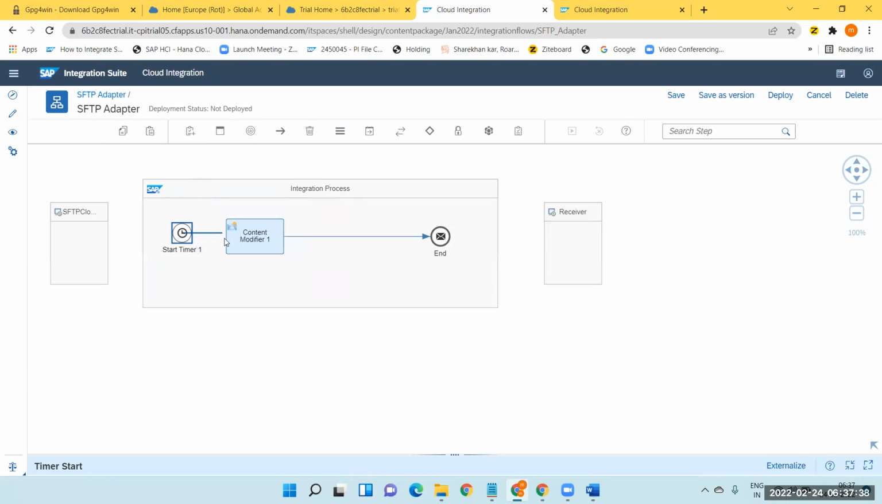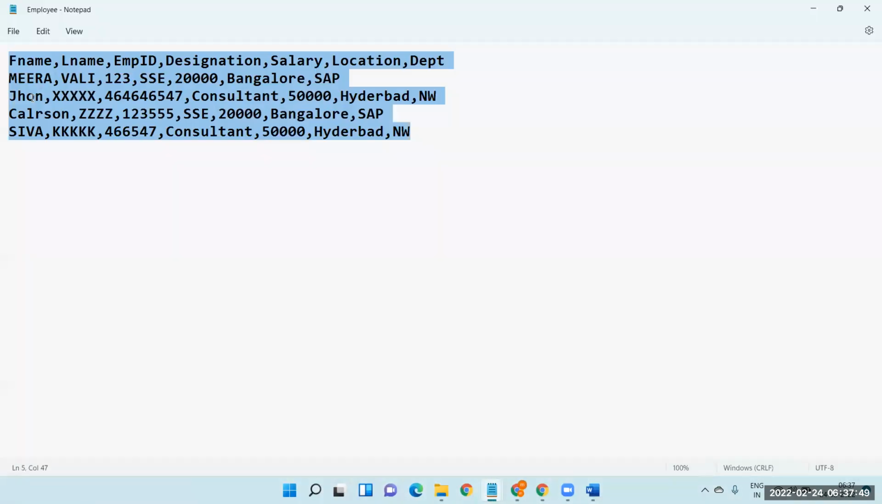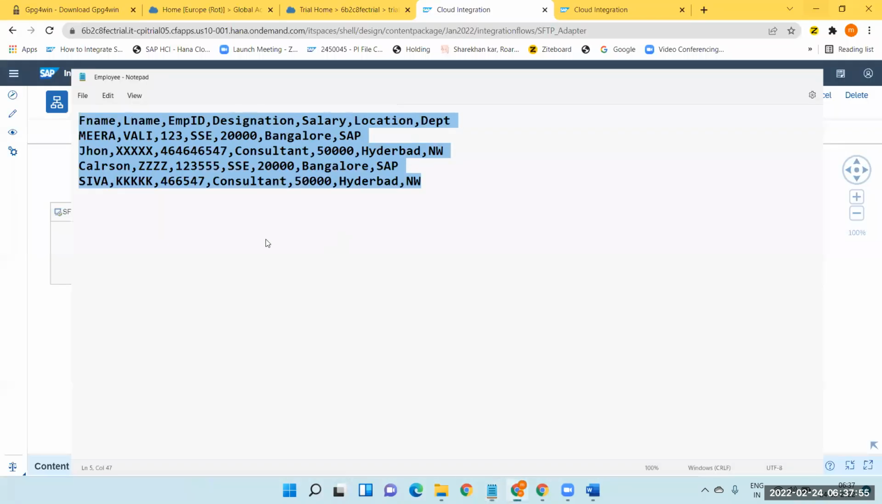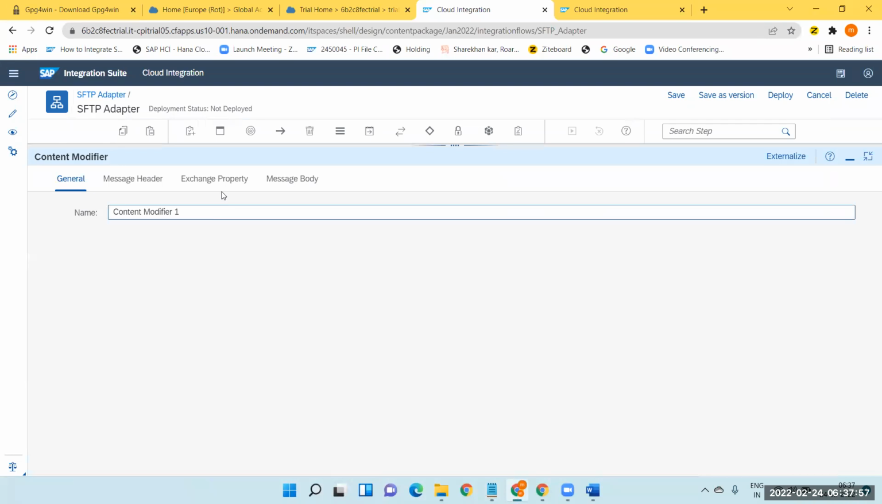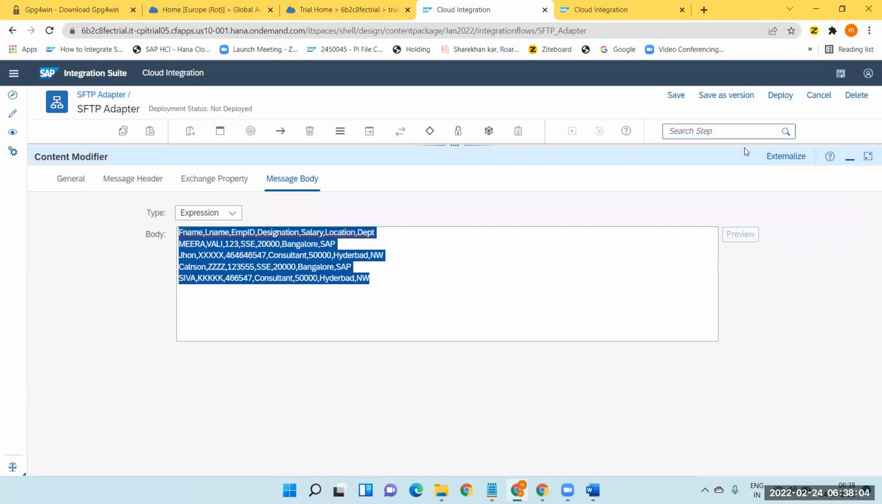Yes, sir. Okay, now see here, this is my timer. So here I'm going to pass some content. This is my employee details like this here. This is a readable format, right? For example, this is the readable format here. Okay, let's put it into the content modifier. In the body, see here, this is my readable format, correct?